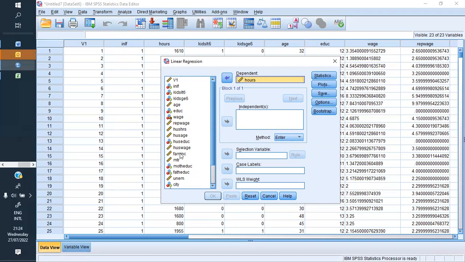Then we can take whatever, let's say we are taking age. We can also take unemployment. We can also take experience. We can also take something like education. Okay, then bring them here.